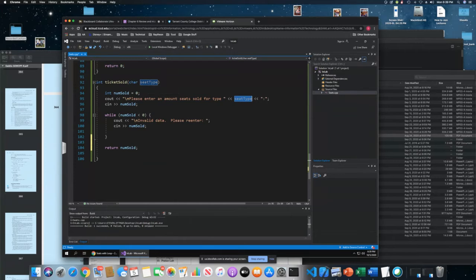Same logic that we had before over and over again, but I'm not going to have it copied and pasted throughout the code. It's in one spot only. And then once all the information is good, I return that num seats sold. Does everyone understand right now? Yeah, I do.